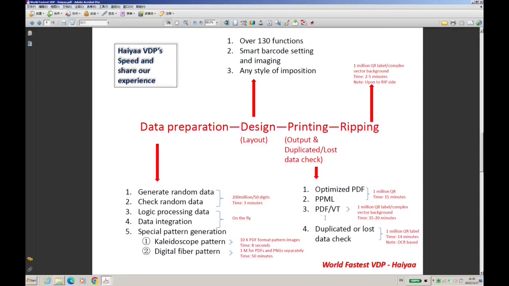Finally, as I introduced just now, for 1 million QR code labels with a complex vector image background, the ripping time is 2 to 5 minutes. Because of the different print servers, the hardware is a little bit different. Below 10 minutes, okay, acceptable. It's fast. This is the speed Haiyaa can get.